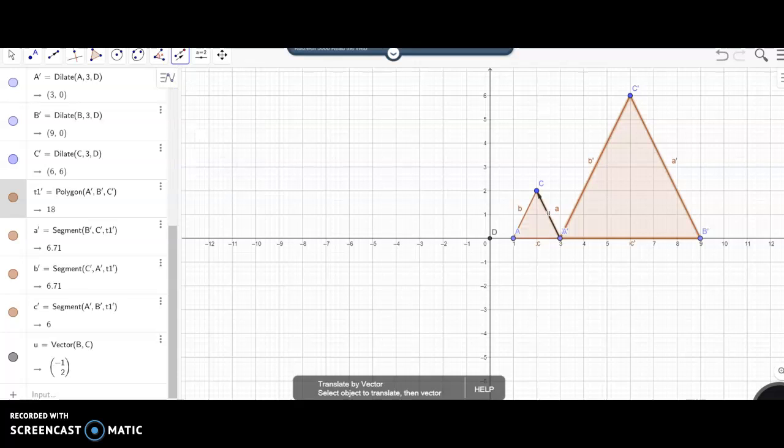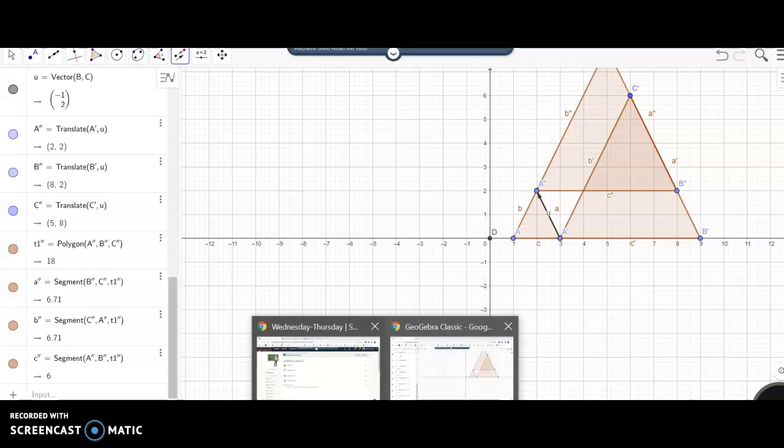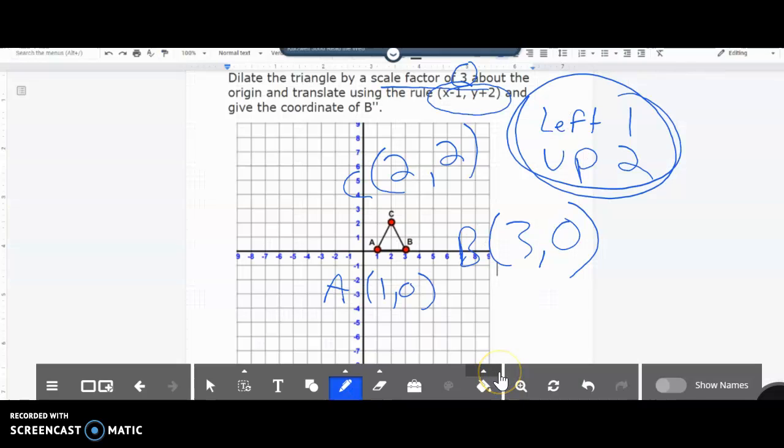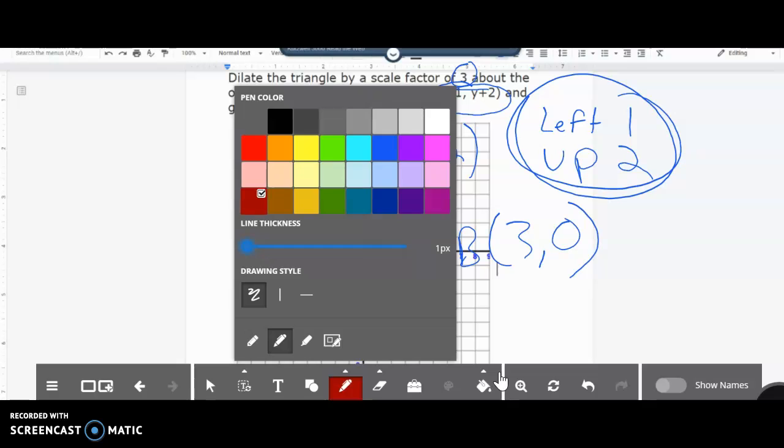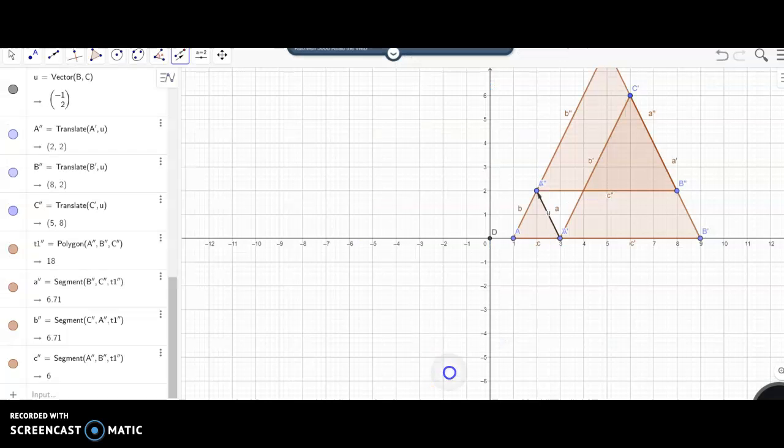Now you're going to go to translate by a vector. And there you go. See? After you do that, you touch the vector and there it is. And I believe the question was asking, let me go back to the question, class. The question was, give the coordinate of new B. So let's go back over here. New B. What's that? That's asking for the second new B. And look, here it is.